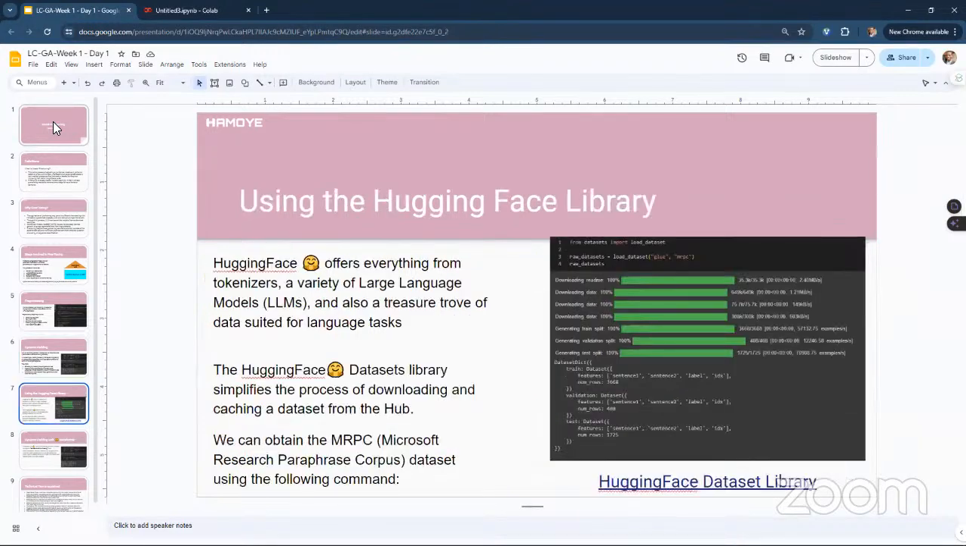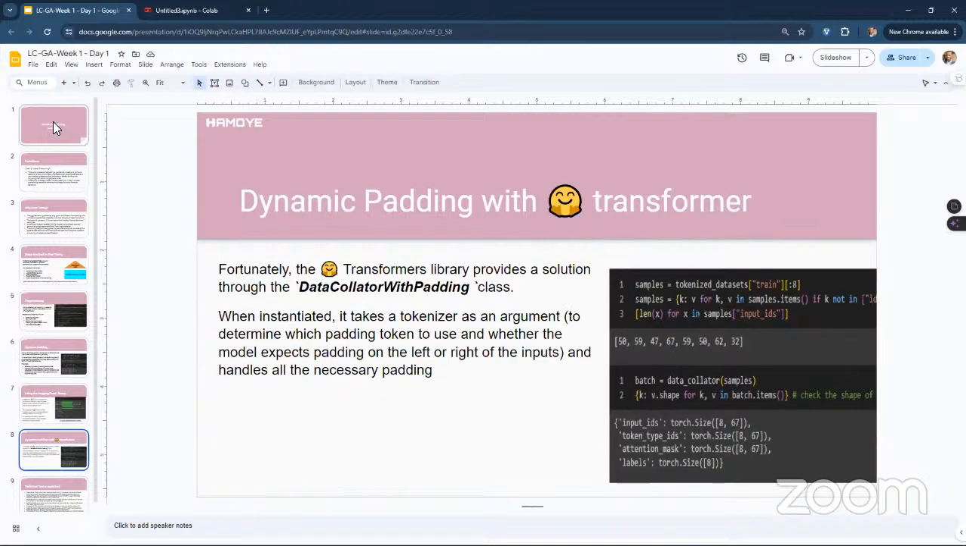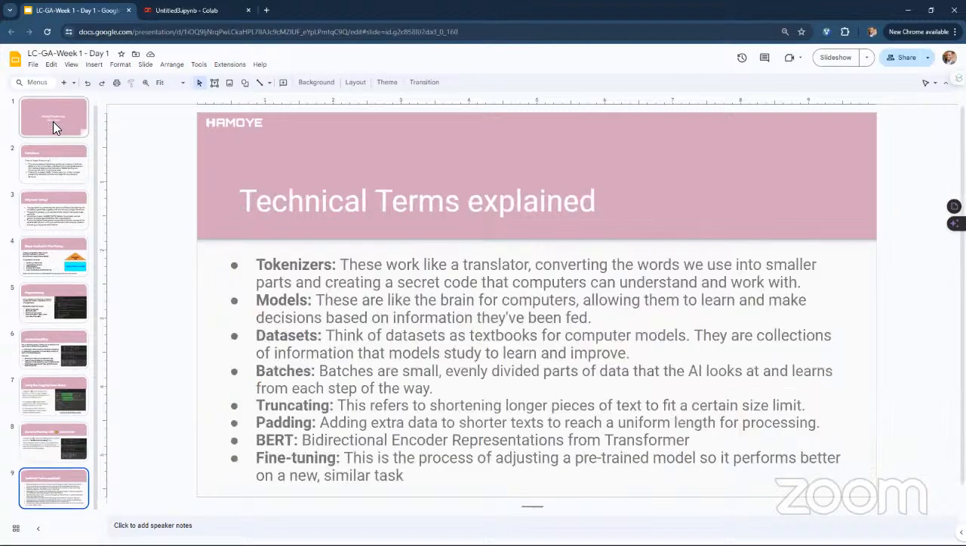So the overall aspect of it: after we process the data, the end goal is to feed it into the model so that the model can then train on it, then we evaluate it and see the results. So today we're going to dive into the code, and let's go.